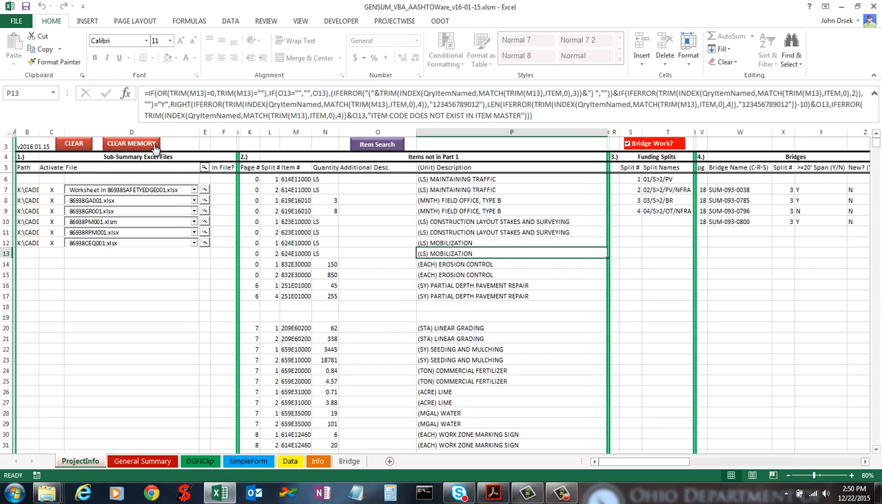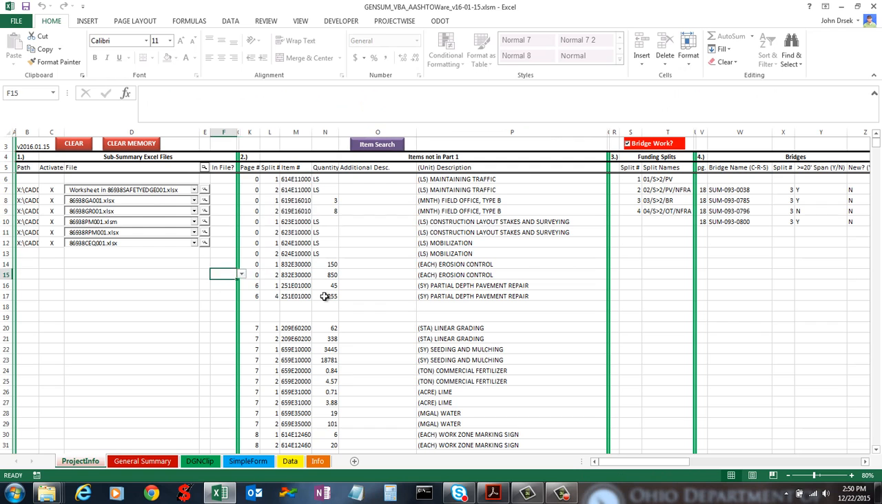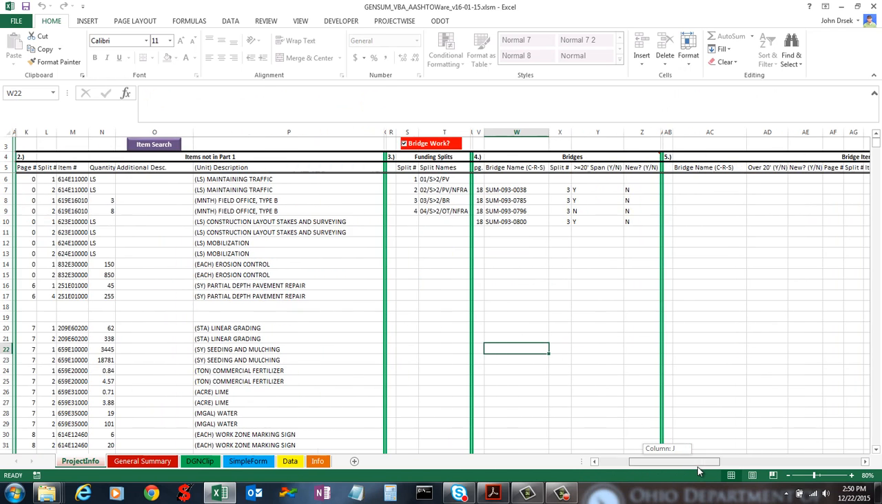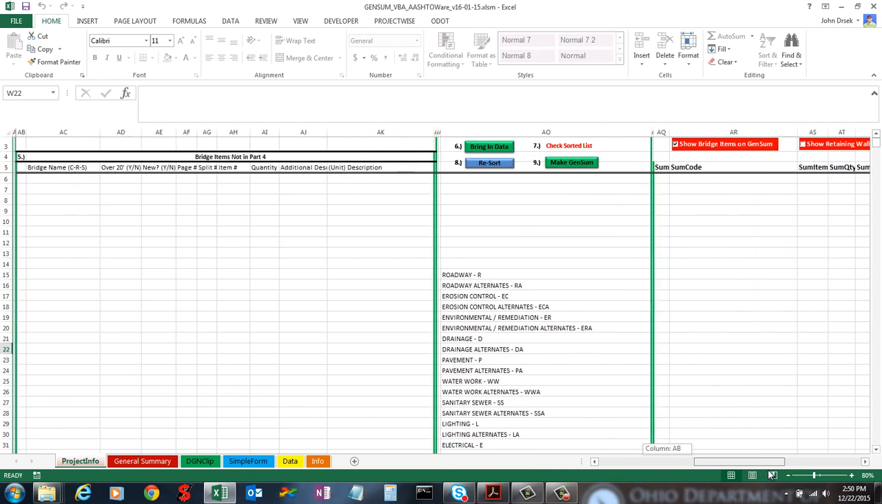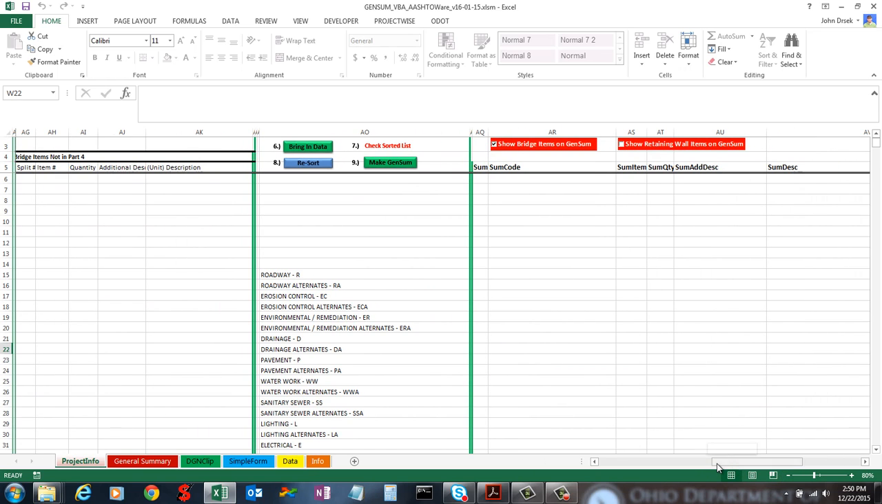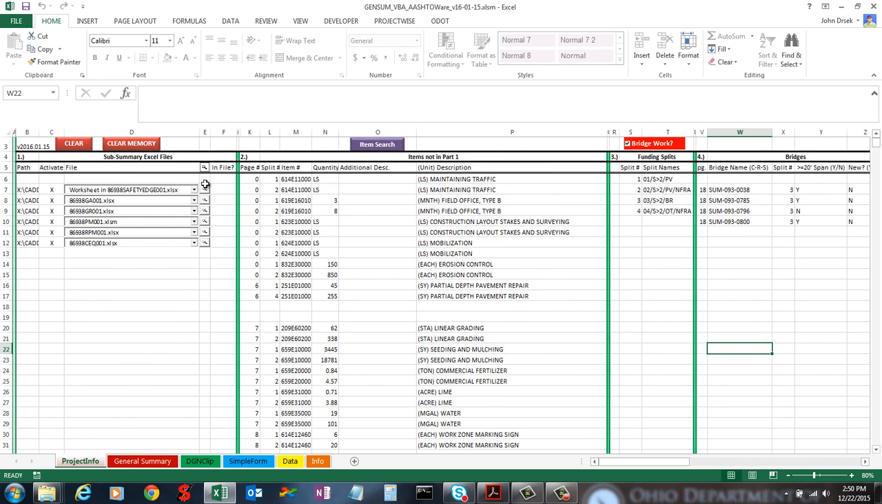So if I hit clear memory, you just lose the memory part. You don't lose all of these items from the sections 1, 2, 3, 4, and 5. It just cleared out everything else. And the clear button is going to just wipe everything clean.